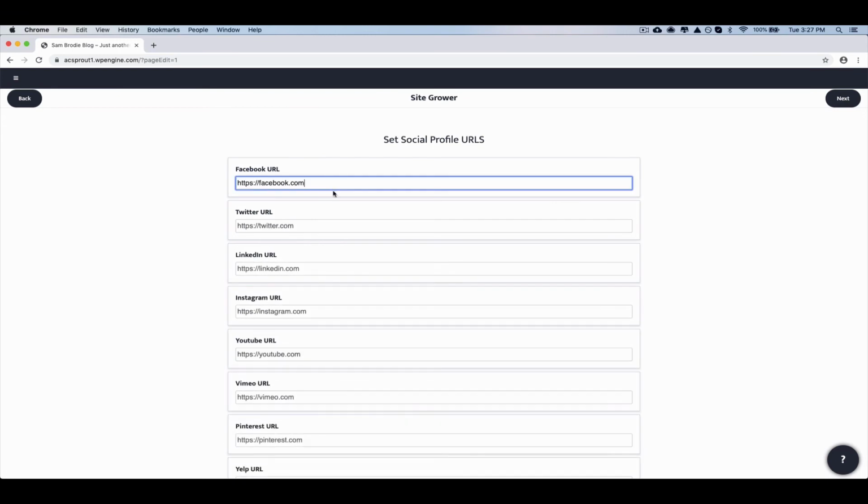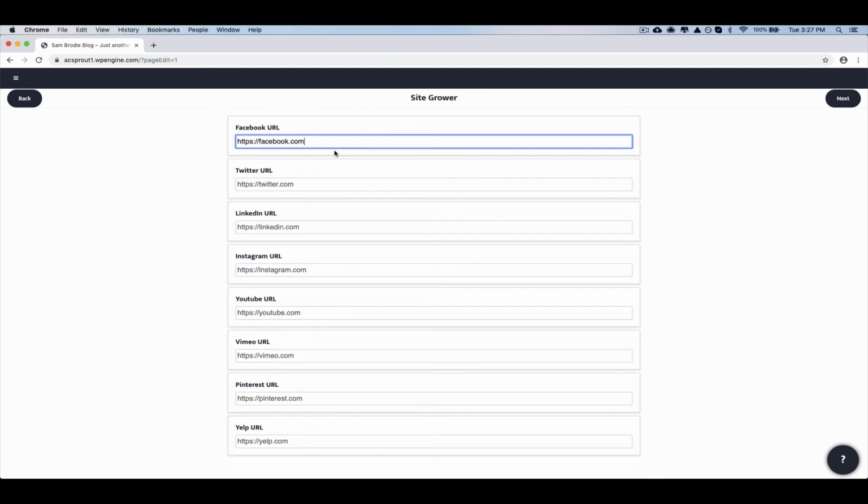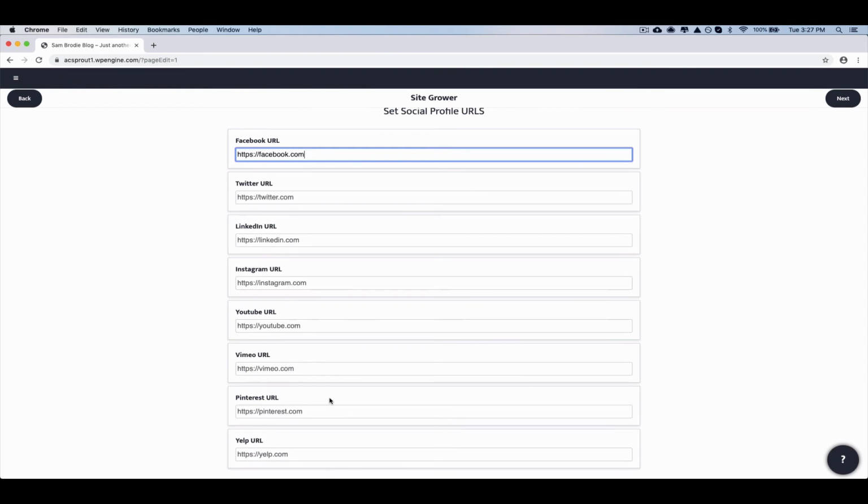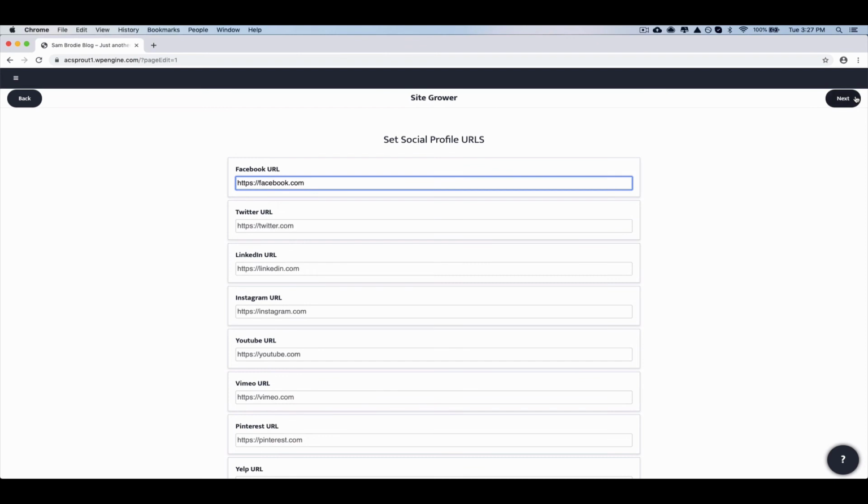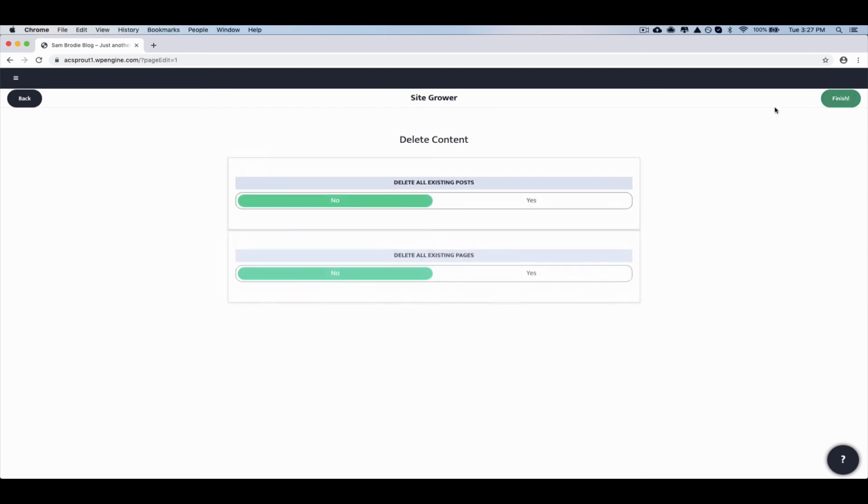Next, we can add in our social profile URLs from Facebook, Twitter, LinkedIn, Instagram. Adding these here will make it so that the social icon buttons on the website, if you choose to add them, will send to your social pages and link to those.